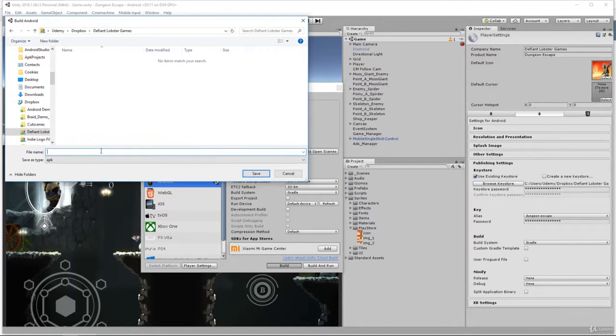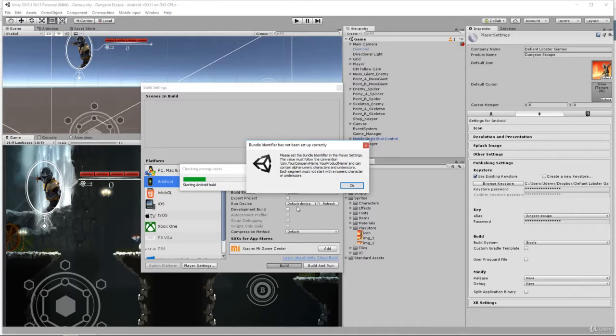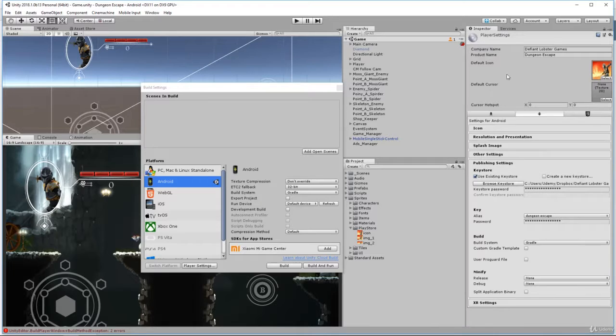So now we can go to build, and let's go ahead and build this into a safe location. And go ahead and call this Dungeon Escape, V1.0. Go ahead and let that build. It says here, please set the bundle identifier in the player settings. The value must follow the convention com.yourcompanyname.yourproductname and can contain alphanumeric characters. So basically, it looks like here, I just need to repopulate that information.